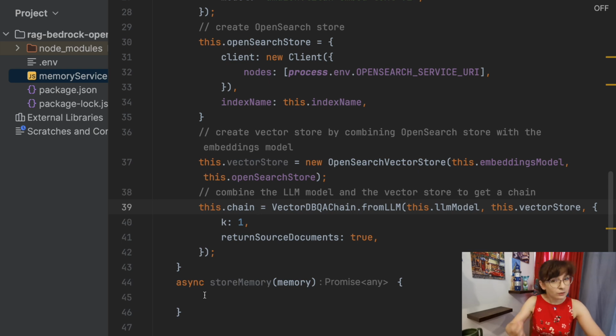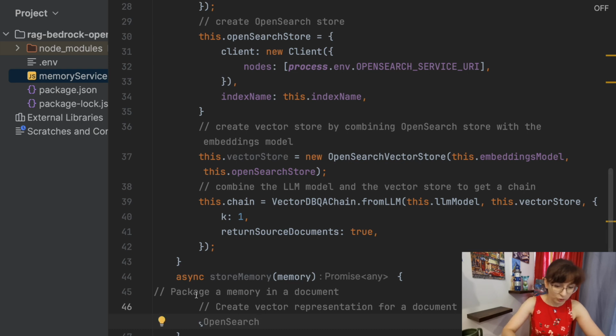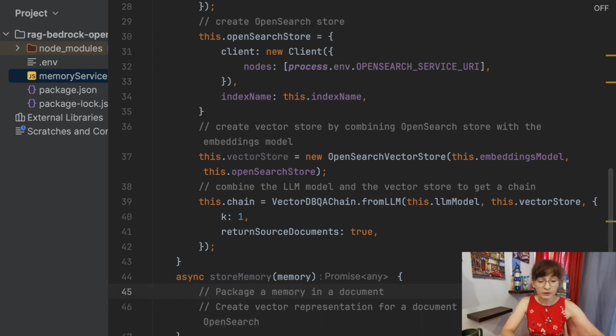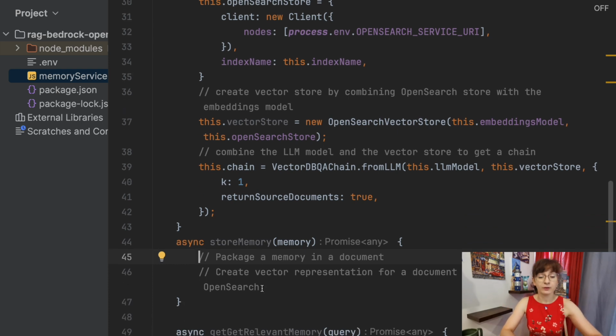Whenever we have a new memory that we want to remember, we need to do these two steps. First of all, we will need to package that memory in a document, because OpenSearch works with data which is represented by documents. And secondly, we will need to translate that information into a vector representation for that document and then index it, or in other words, store it in our OpenSearch index.